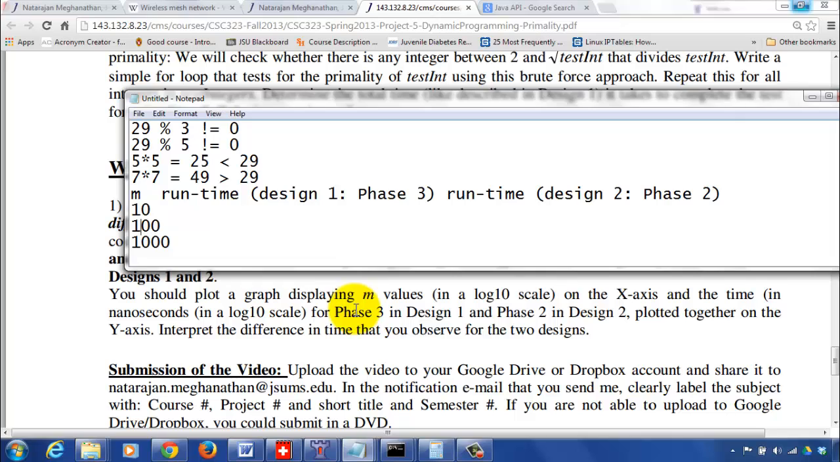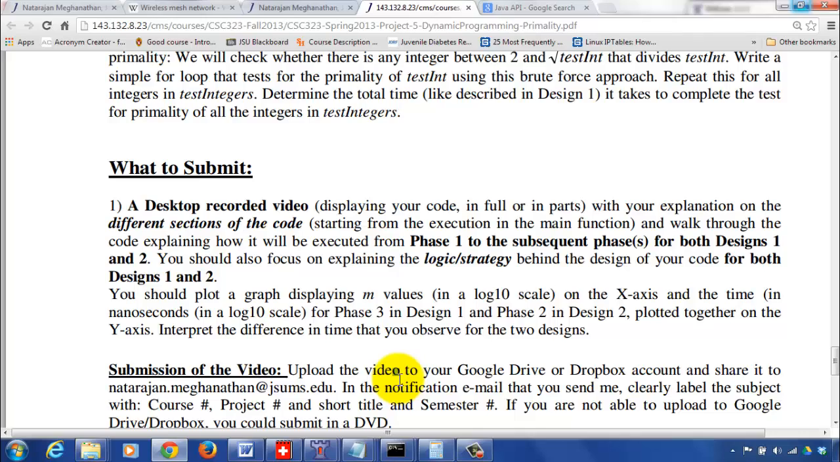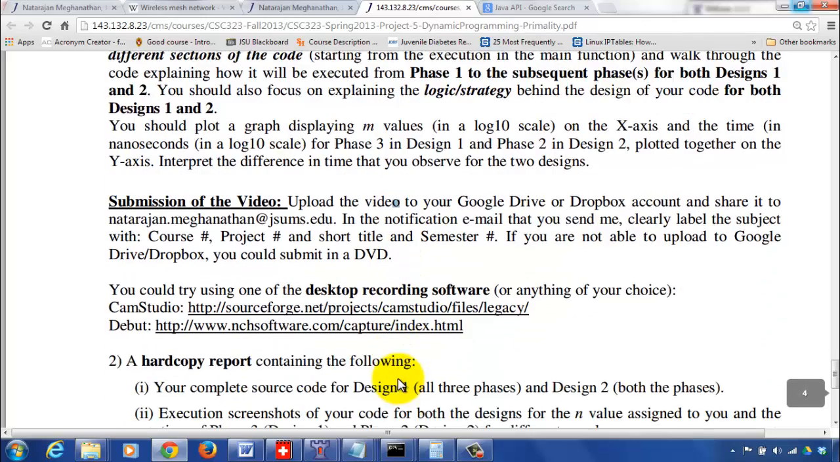Okay, and then you need to interpret how the curve comes out, and depending on how the graph comes out, you need to interpret the results and what you observe for the difference in time for the two designs. Remember that you're plotting on a log 10 scale, so the values may be closer. Once you transform to log 10 scale, you can increase your scale so that even smaller differences can be magnified. Okay, so you should be able to interpret the graph.